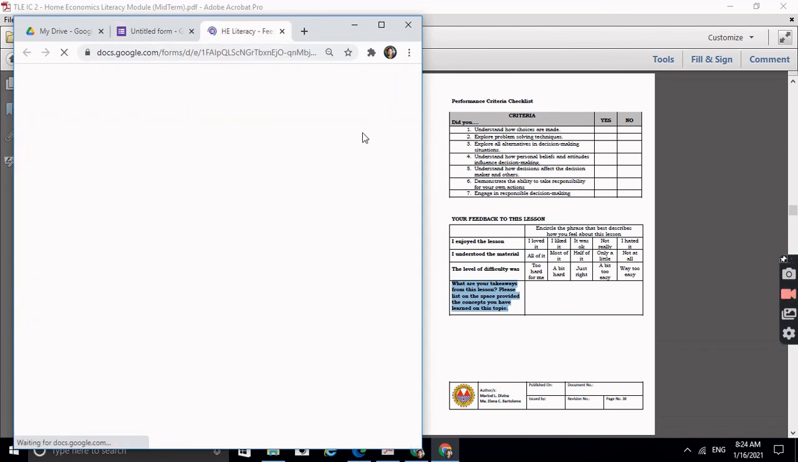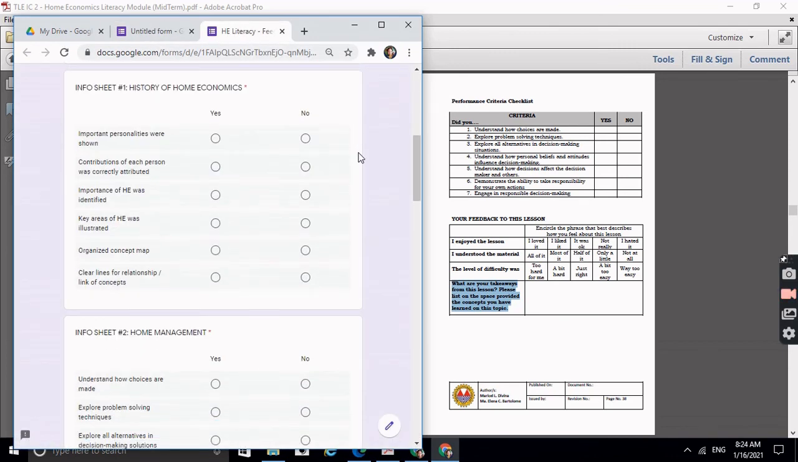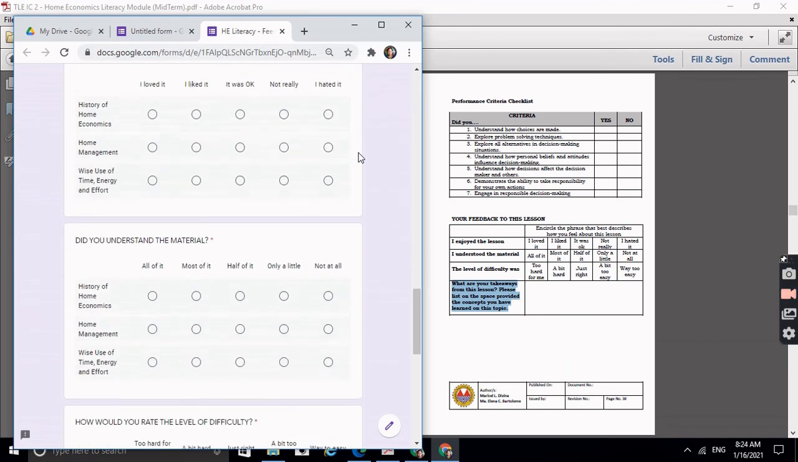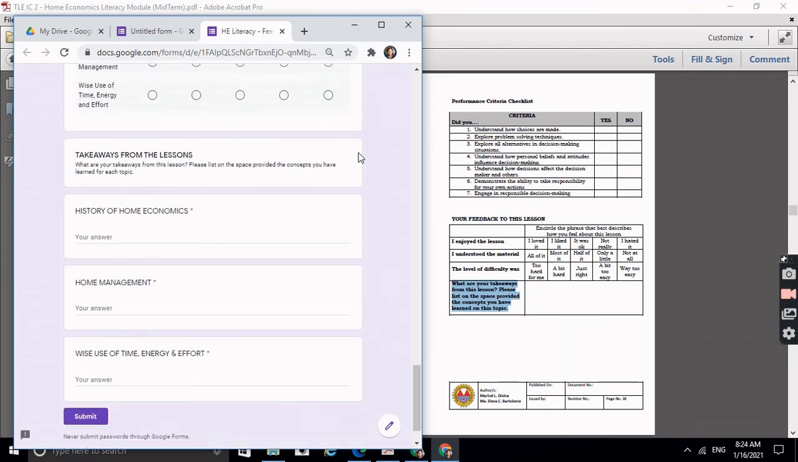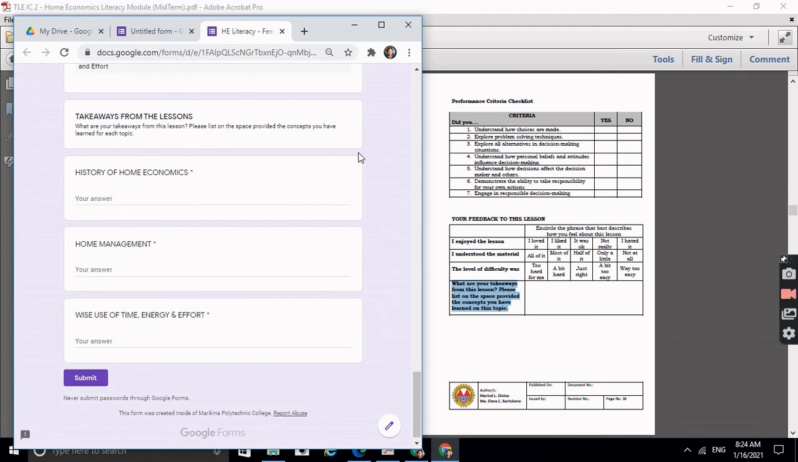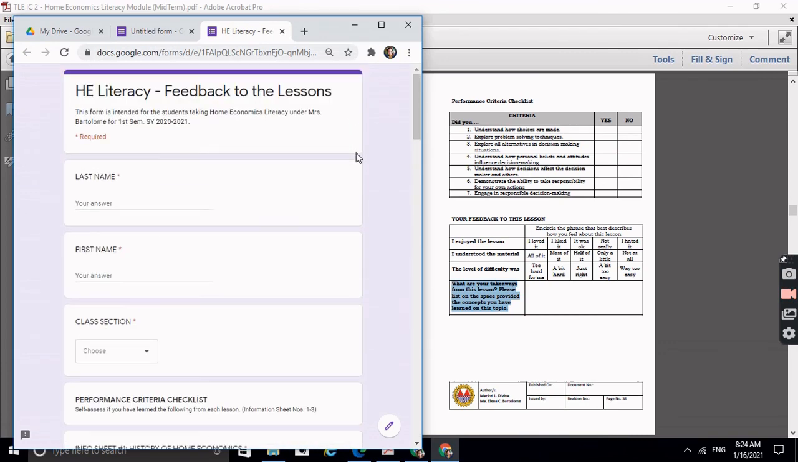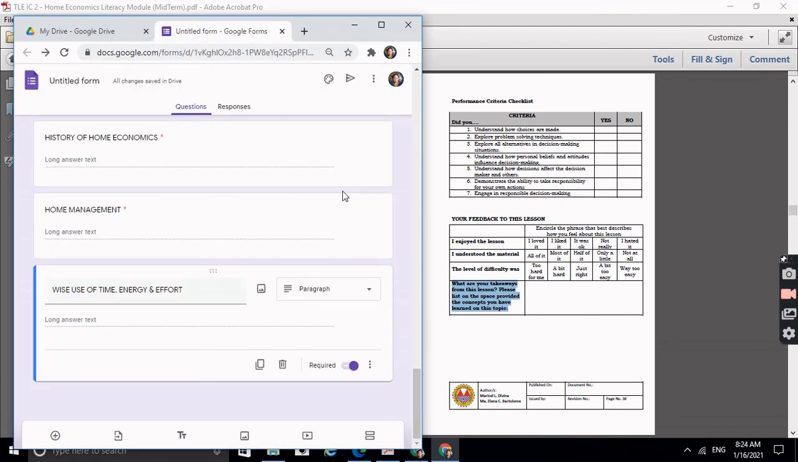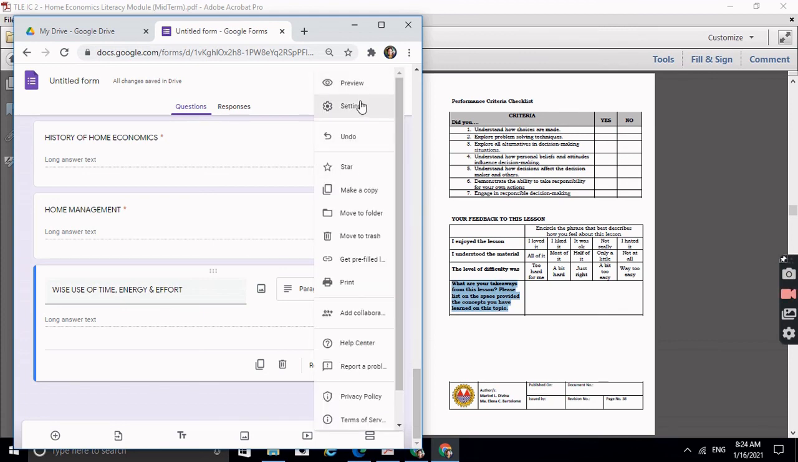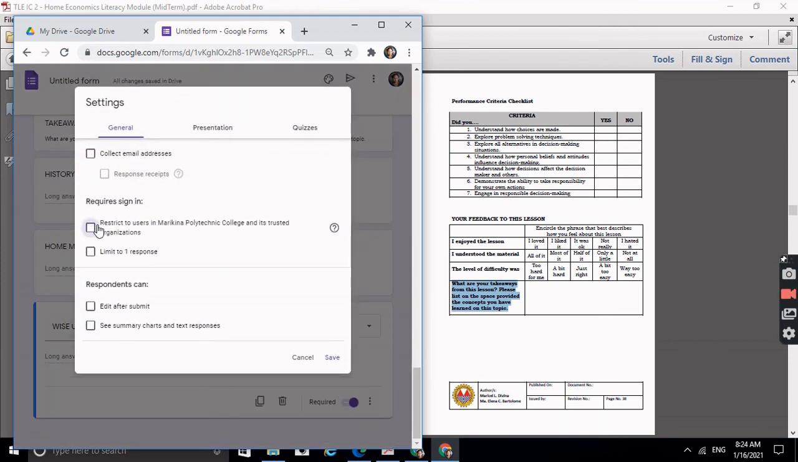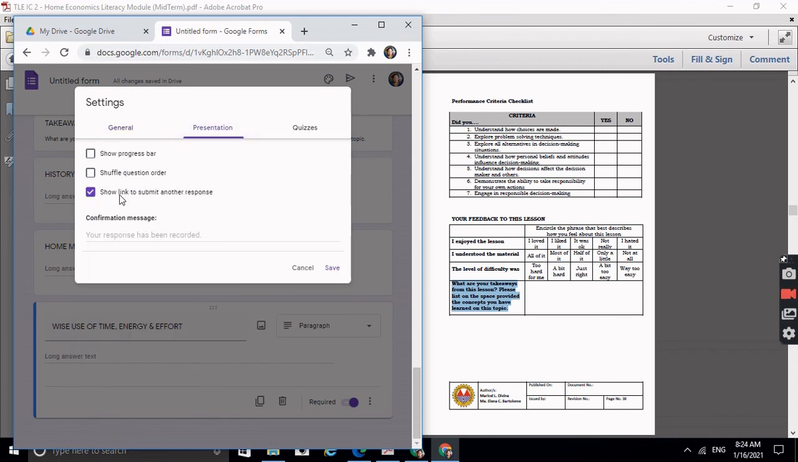Let's preview again what I have finished. Adjust the settings of the Google Form. I uncheck the restrict to users option because all my students are using non-G Suite accounts. Then, I only want them to submit one response. I typed a customized confirmation message.